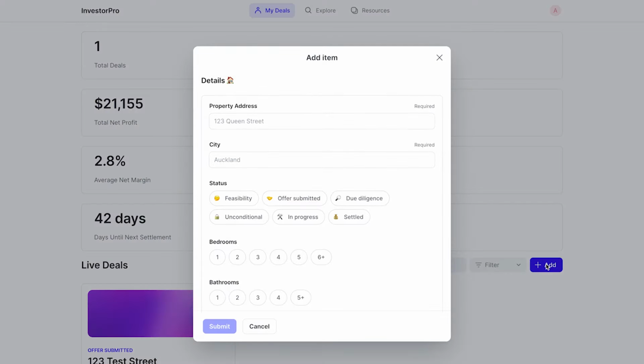Let's create one. So first off, you start by putting in your property address. So put whatever you want in there. Okay, this is going to be 123 Queen Street. It's going to be in Auckland. And then you choose where you're at in the process at the moment. So are you testing the feasibility? Are you submitting an offer? Are you under due diligence? Are you unconditional? Are you in progress? Yeah, okay, all of that good stuff.